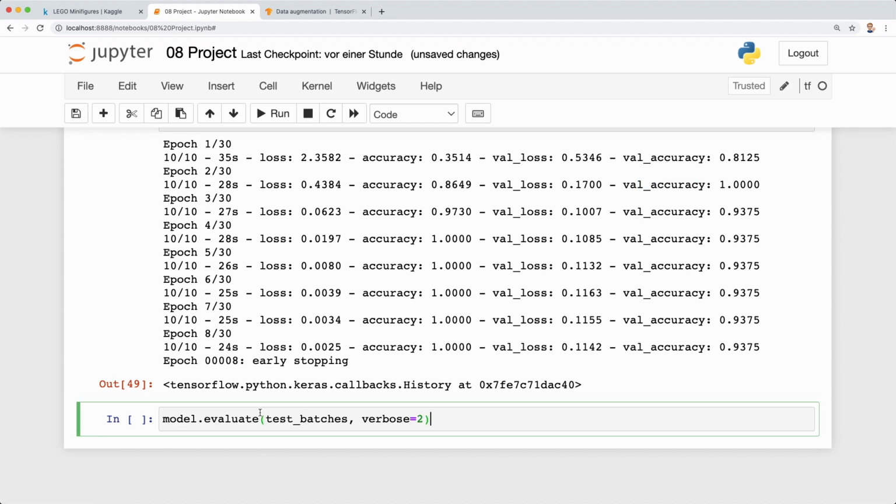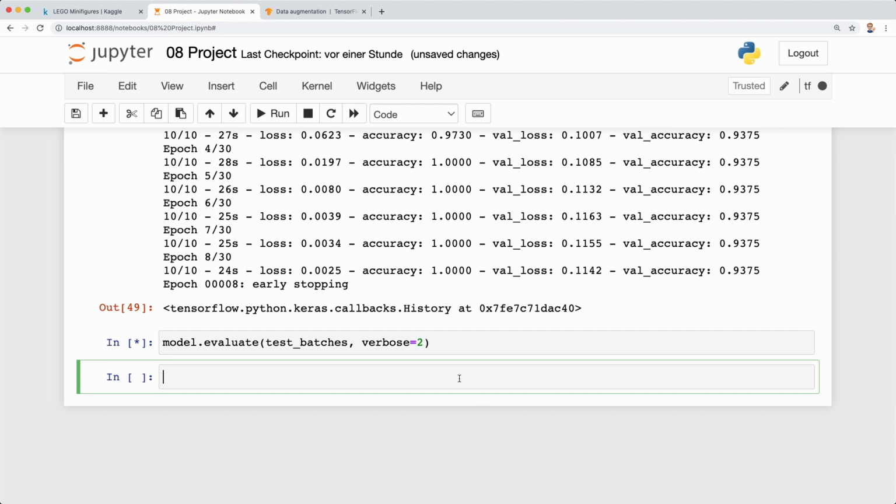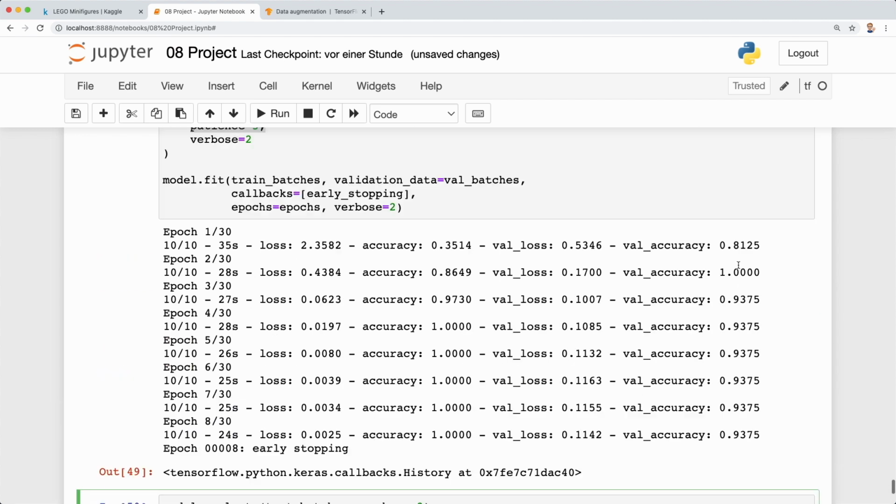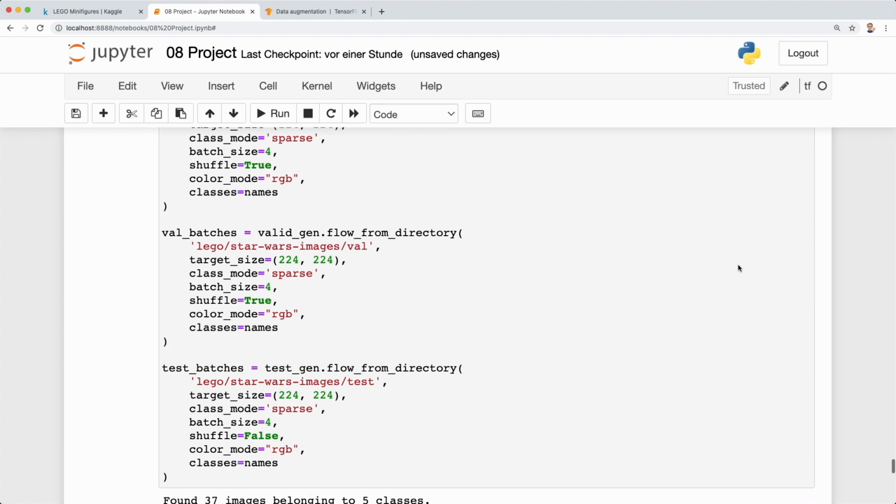So now let's evaluate our model on the test data set. And we see in this case, we got 100% accuracy on the test data. So I guess I'm a little bit lucky this time. But we see how powerful this technique is again and how simple it is.